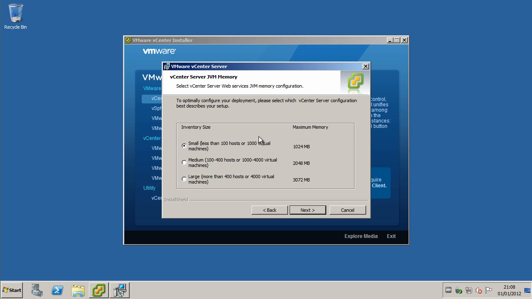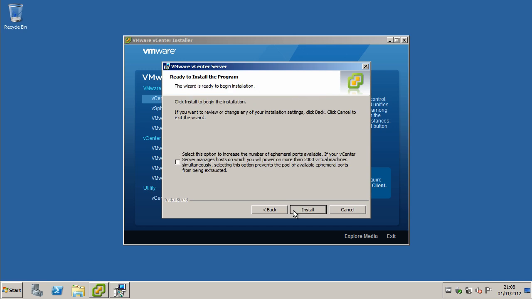Now you need to choose the inventory size. This is for the database and the memory configuration of this database. Because I'm only going to be adding one ESXi host to this server, I'm fine with the default of small and a gig of memory. And to be honest, if you're doing anything like this, then you don't really need to be watching this video because you probably know what you're doing. But okay, we're going to go ahead and click Next.